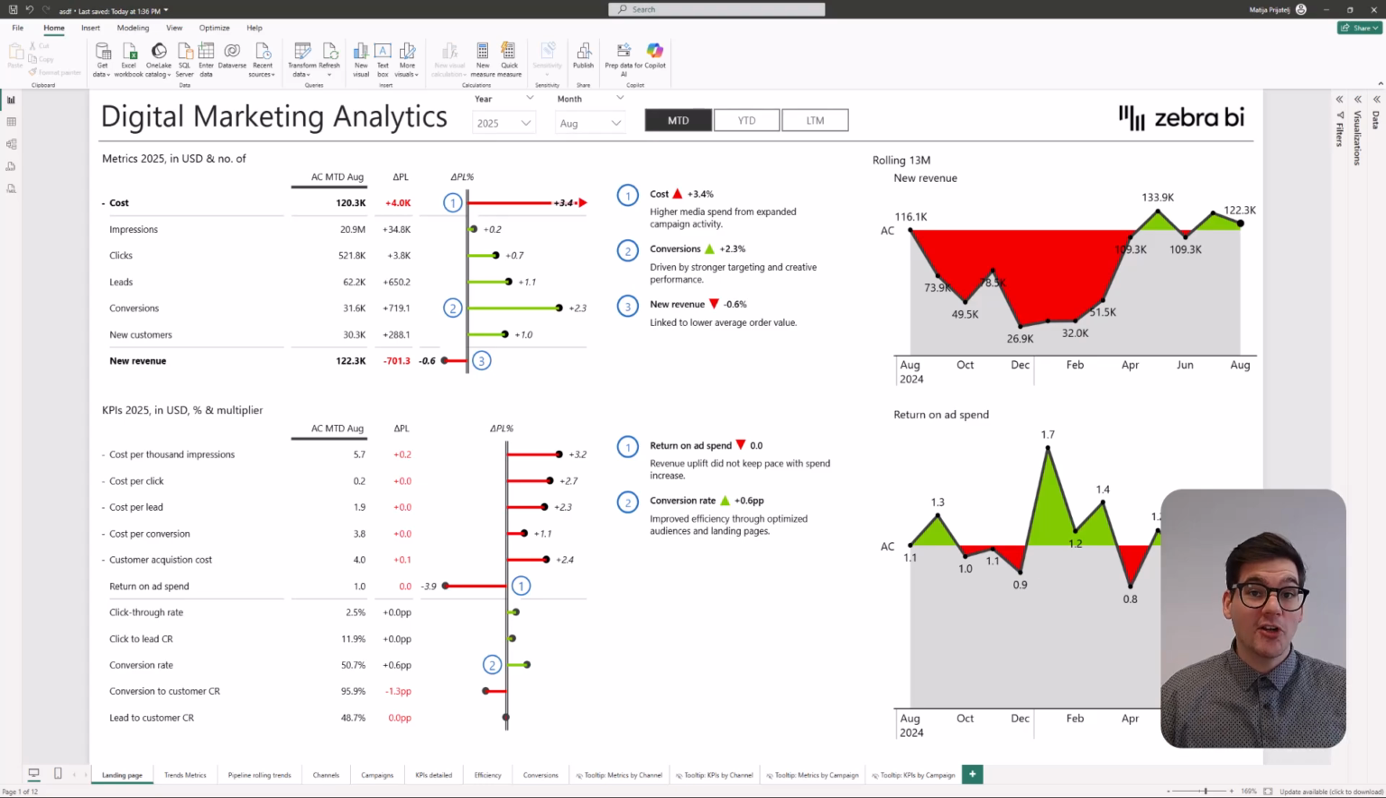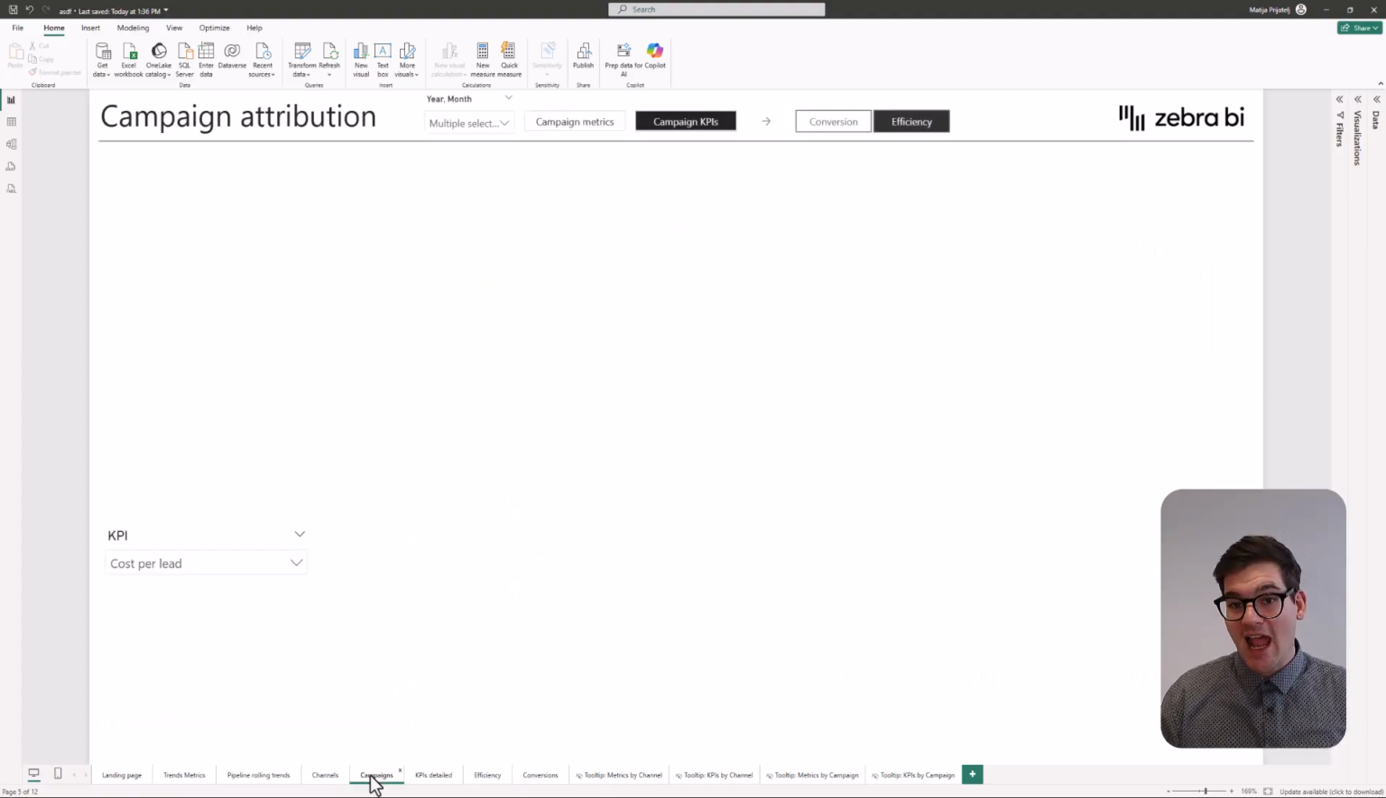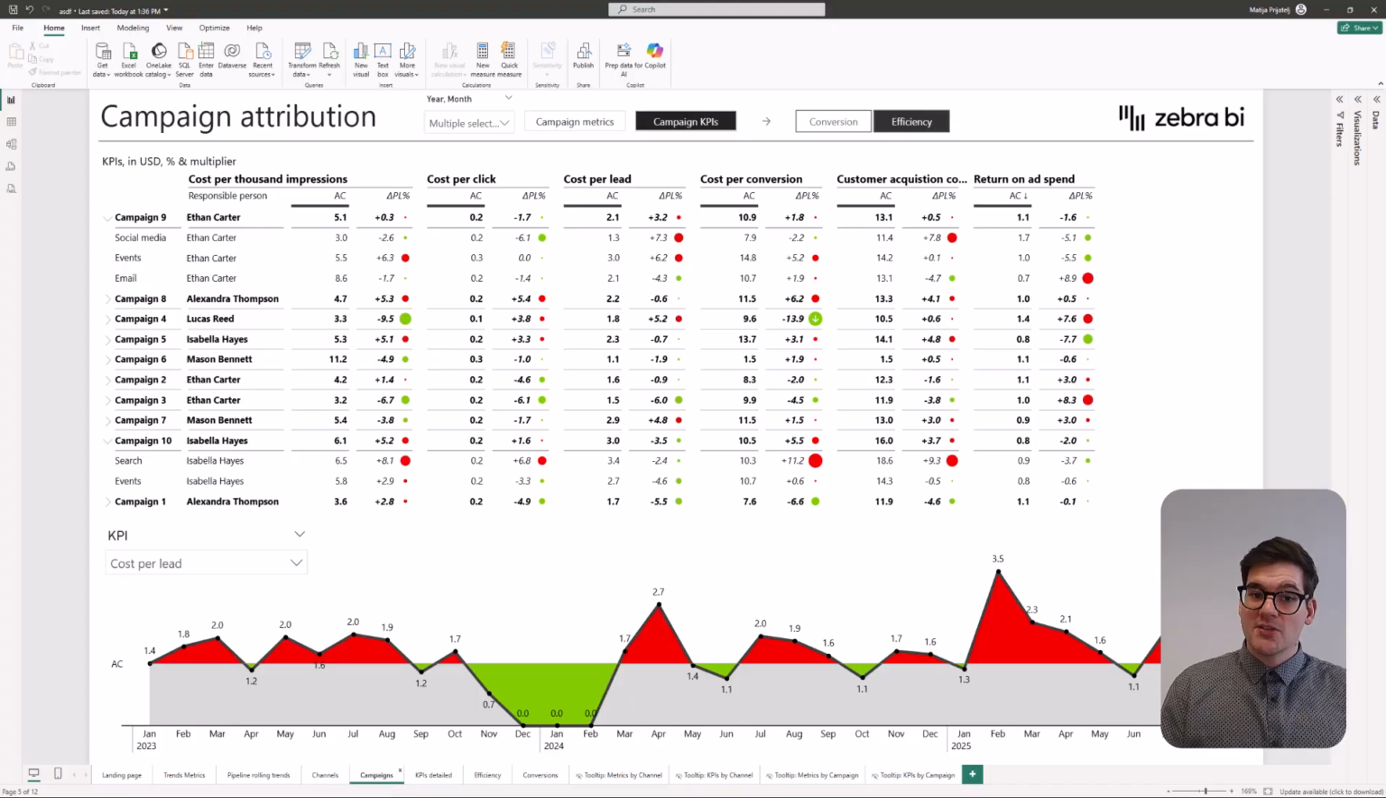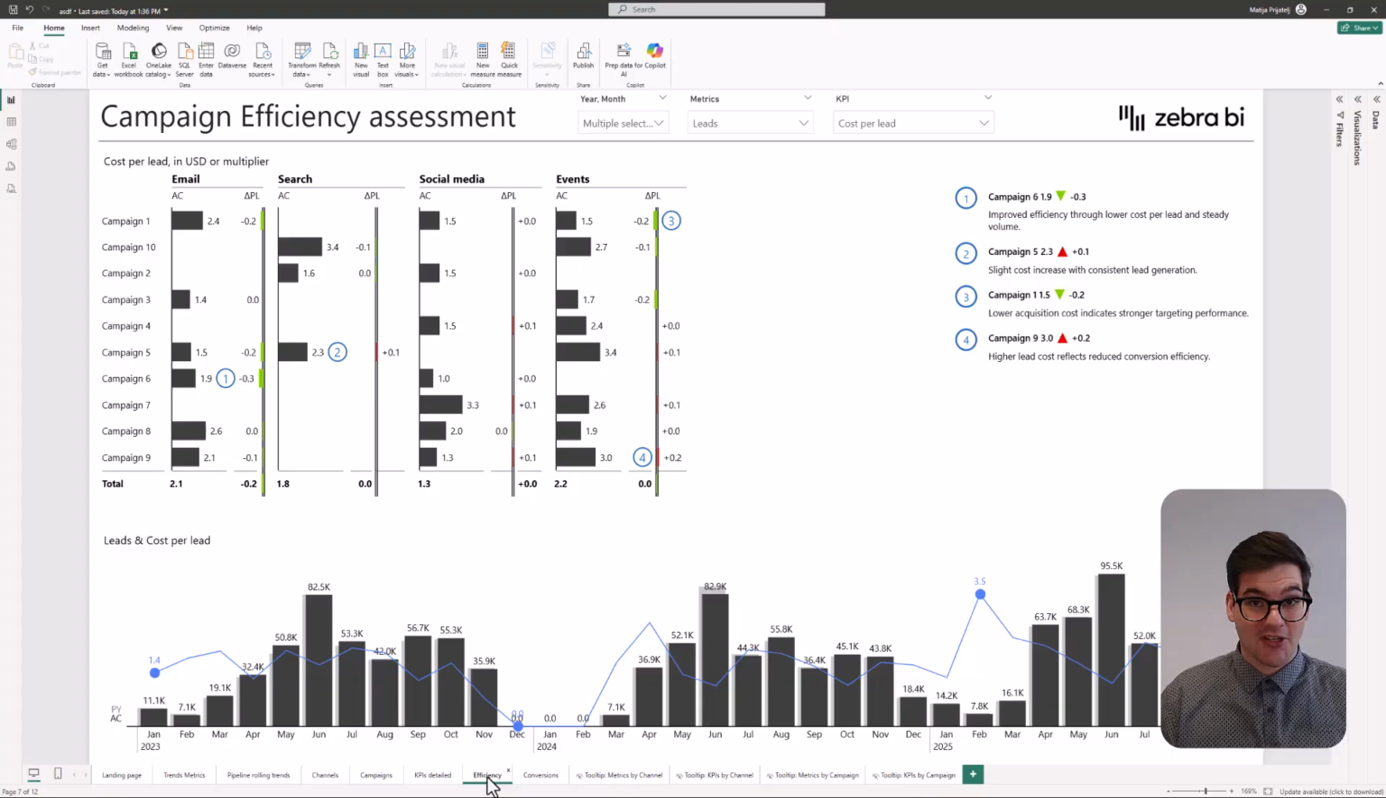I'm looking at a marketing dashboard in Power BI that consolidates channel performance, campaign efficiency, and ROI metrics into one executive-ready view. It answers the questions marketing leaders actually get asked. Which channels are driving results? Which campaigns need optimization? And where is our budget actually going?